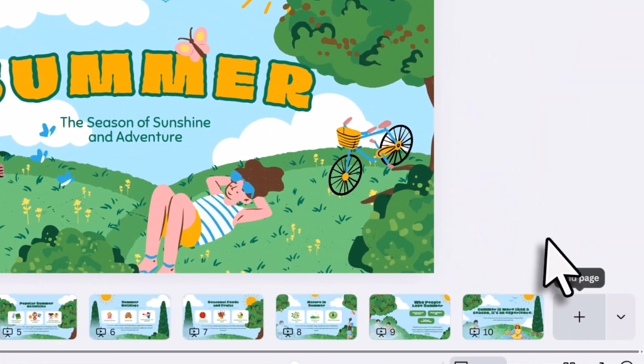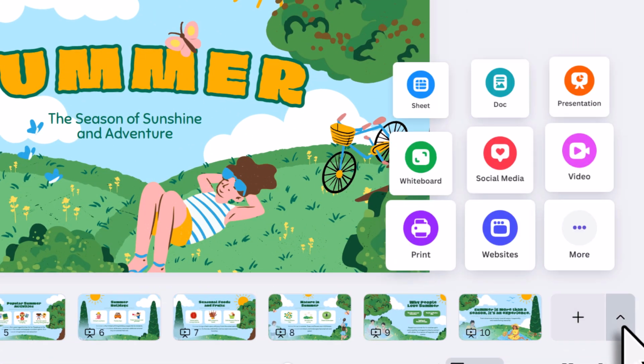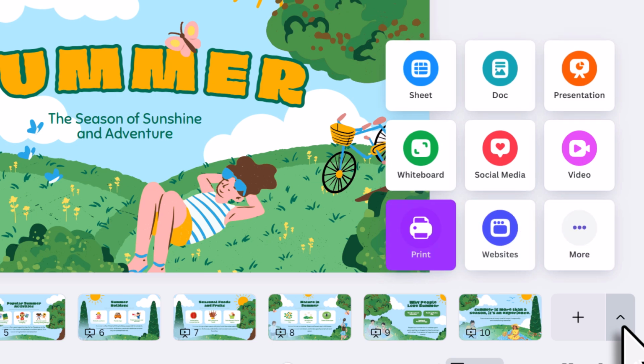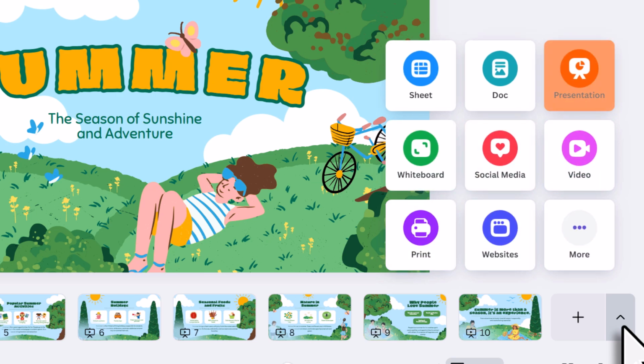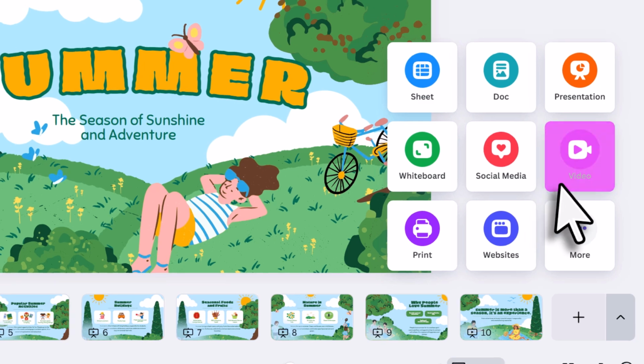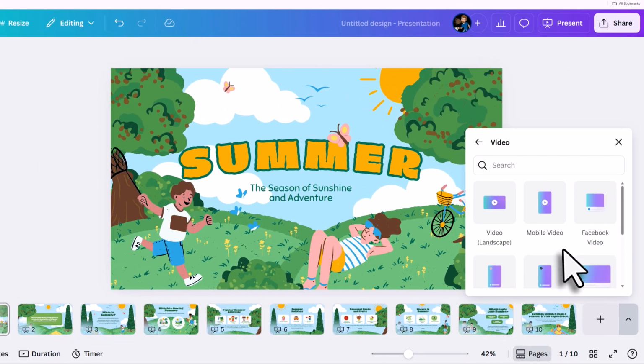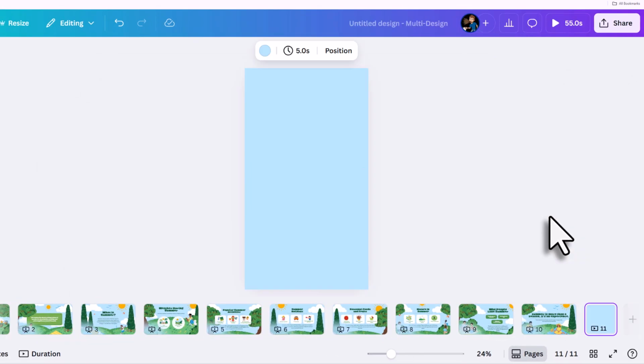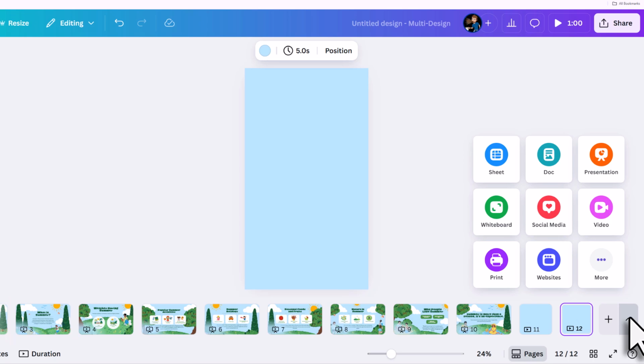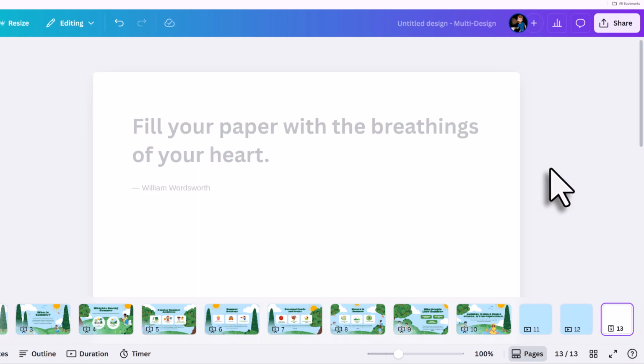How about easily adding any type of media format to your project? Here you'll see we're in a presentation. Beside the plus button is this new arrow. Select it and your next page could be anything shown here. This allows you to have a full project of different types of media. So you have your poster, your presentation, your video on a specific subject or topic, all right in one project.